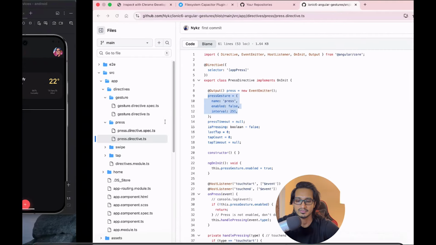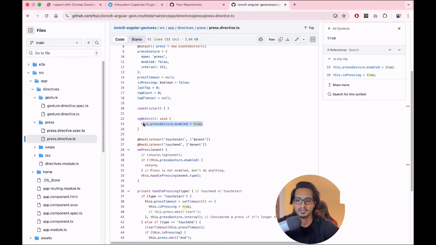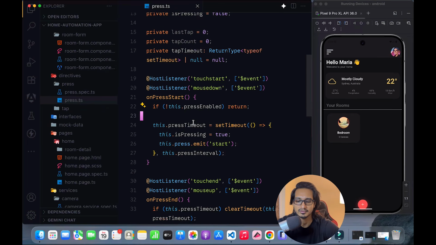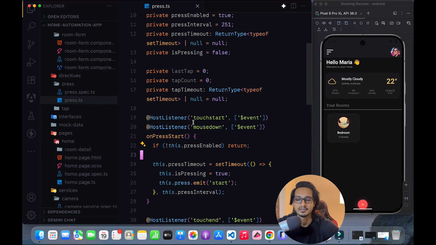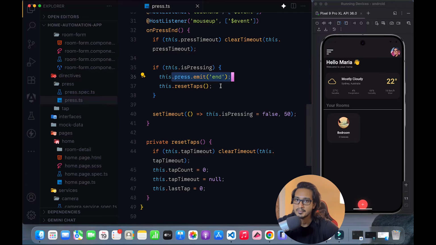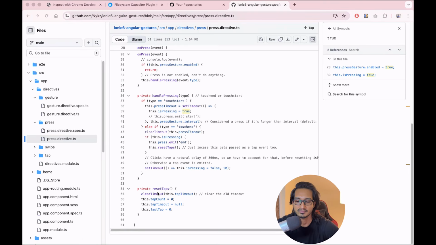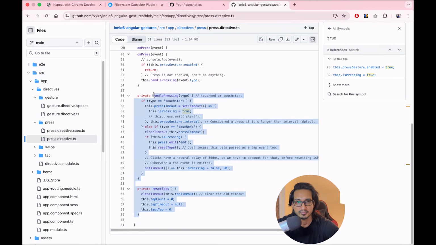Rest of the things you will find the same. Just check this out. I'm not using ngOnInit here, not required to set it to true. I'm just setting it to true by default. As soon as it is called, it will be set to true. On press start, if it is not enabled, then simply return. And whenever you stop pressing, then it will emit an event. And after emitting the event, it is going to reset the taps. This is the functionality for it. Just the same way we are doing it here. Just look at it. The same stuff is being implemented.